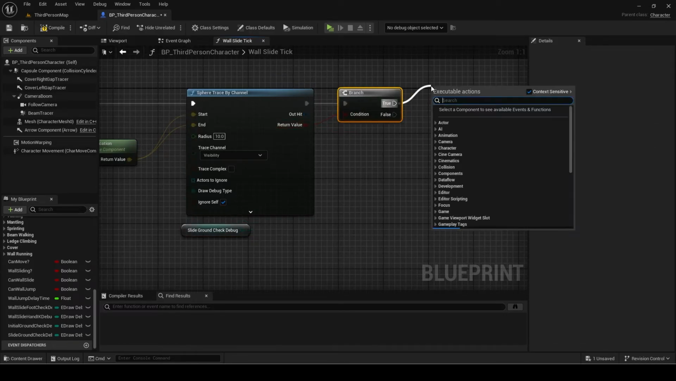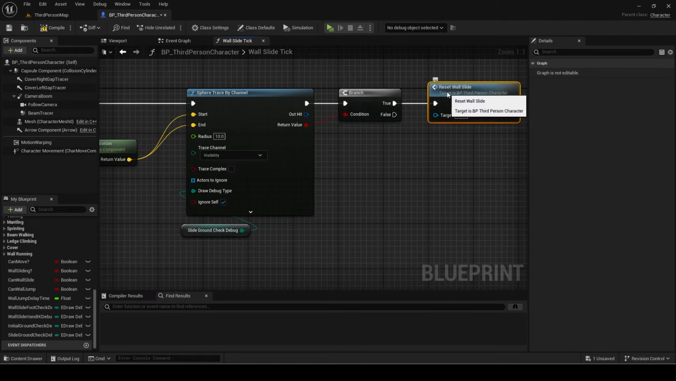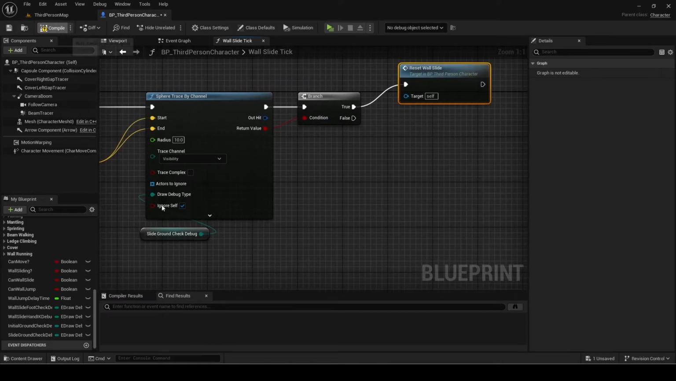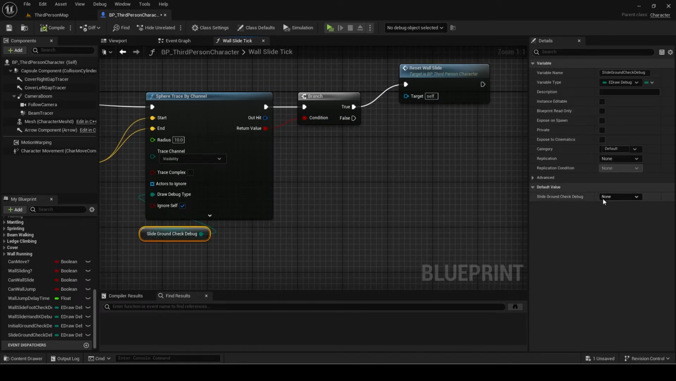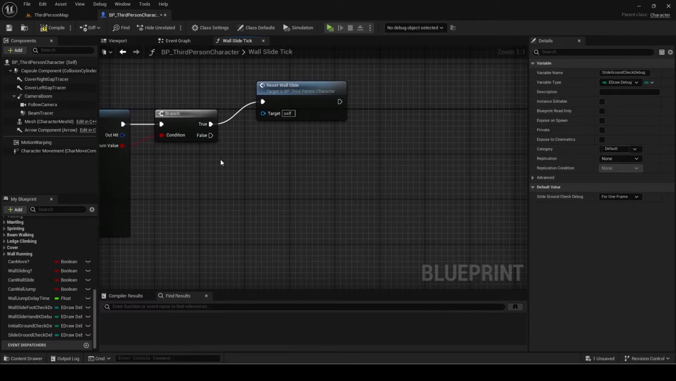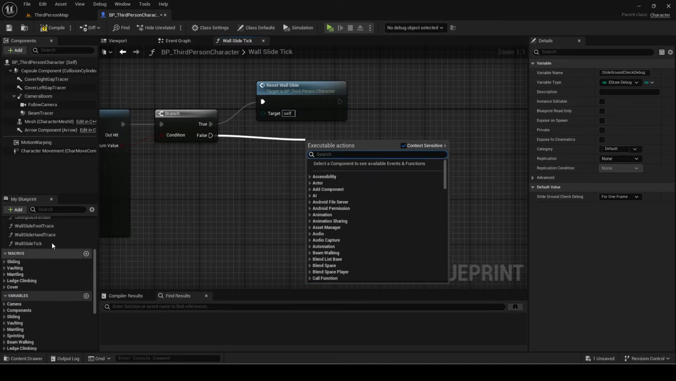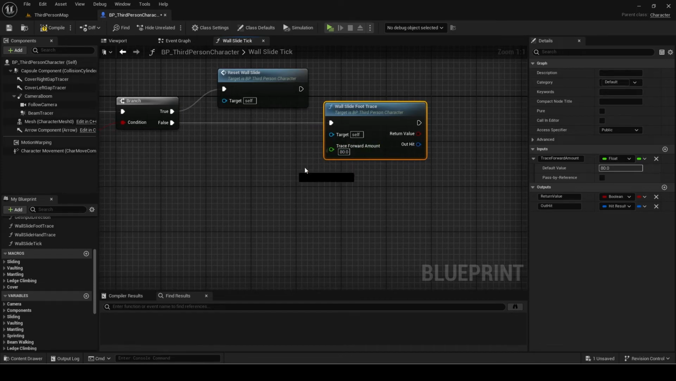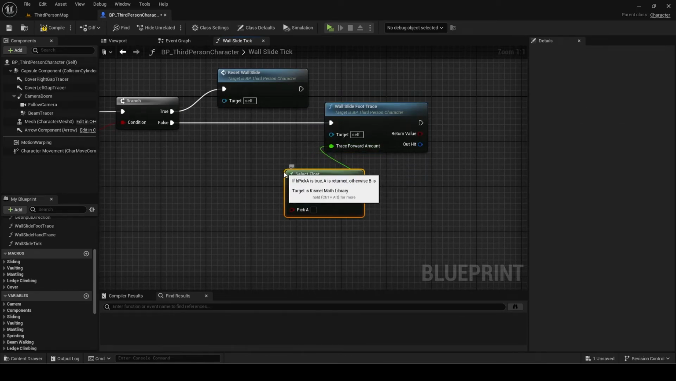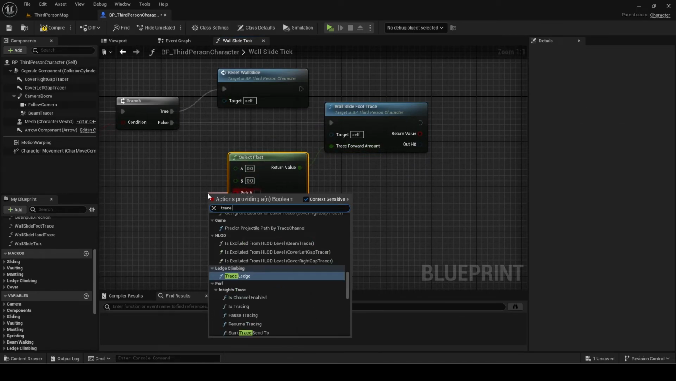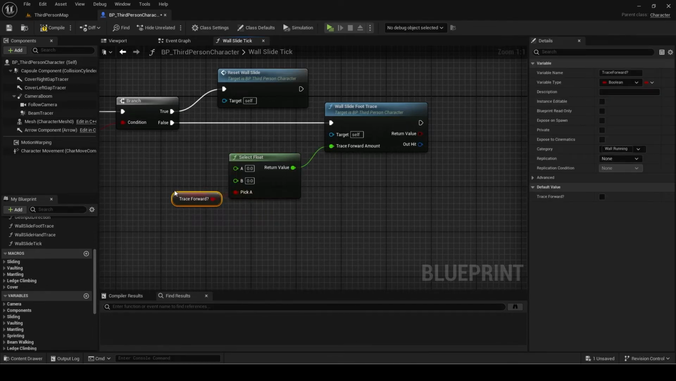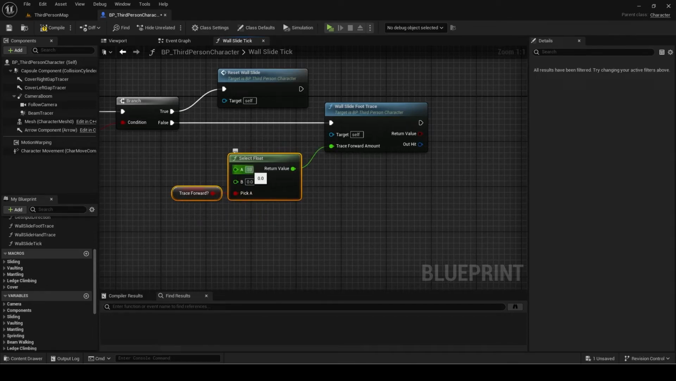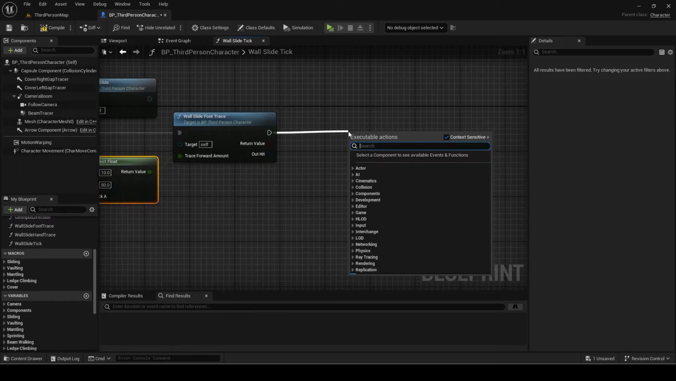Add a branch using the return value. If true, then call reset wall slide. If false, then add the wall slide foot trace function. Add a select float for the trace forward amount with the condition being trace forward. A is 10 and B is 80. This is done so that the player can detect a wall in front of them for wall sliding even in the falling pose where the feet is further away from the wall.